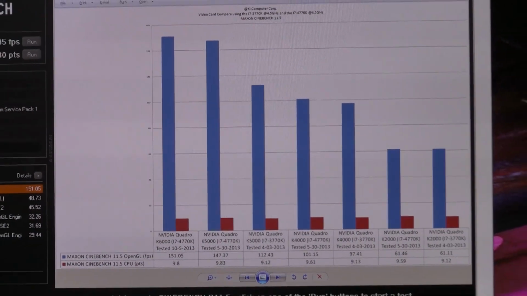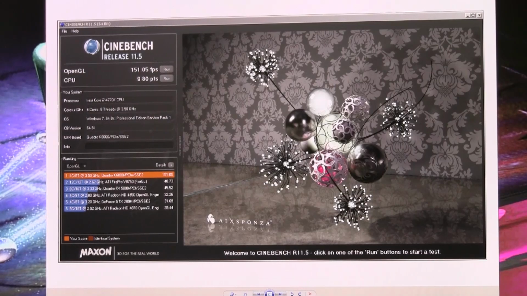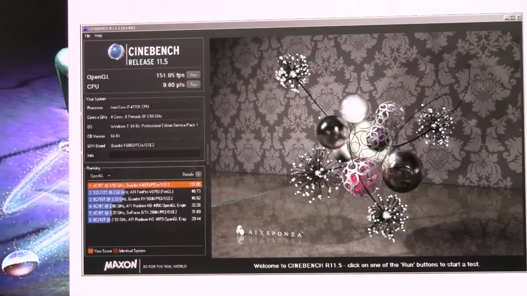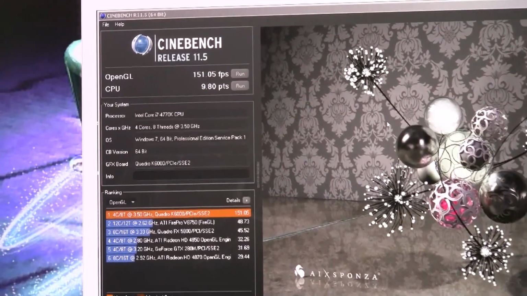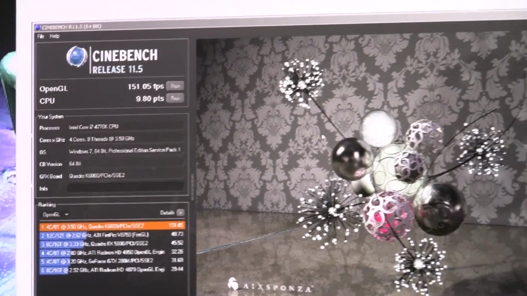Again, we can see the CPU mark here is a 9.8, and that's pretty much what it is. This concludes our test at this point and our presentation.